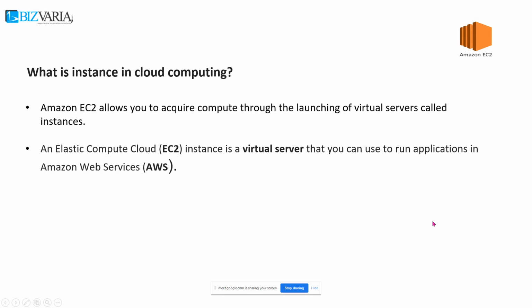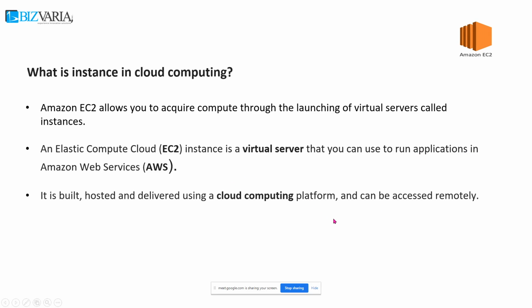So this is what I was explaining in my presentation. You can run the application in Amazon. You can run the web server. Depending on your requirement, you can host any kind of database. And the beauty is that you can manage this system remotely. You can have access remotely. You don't have to be physically there.